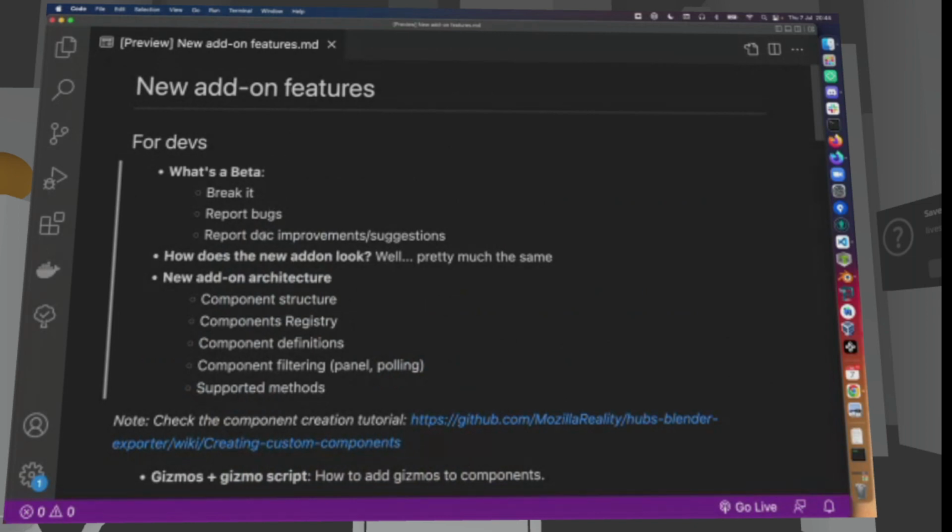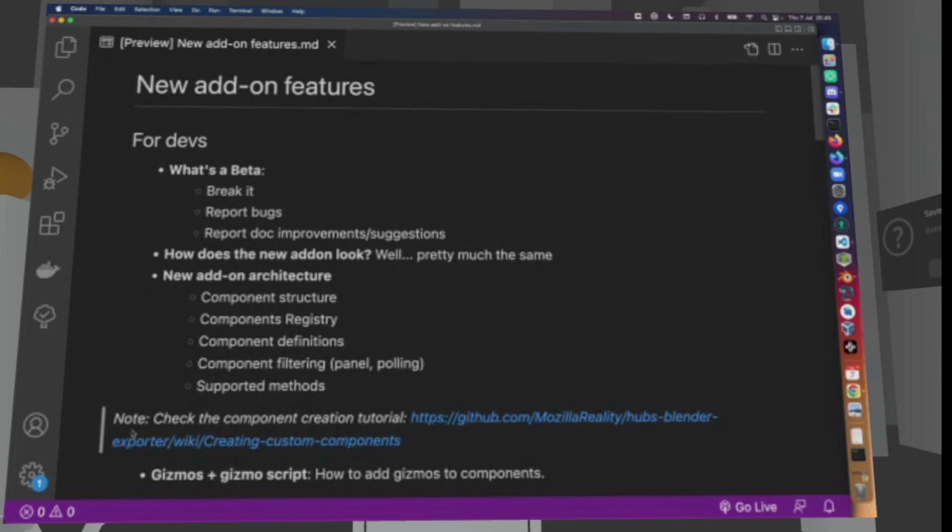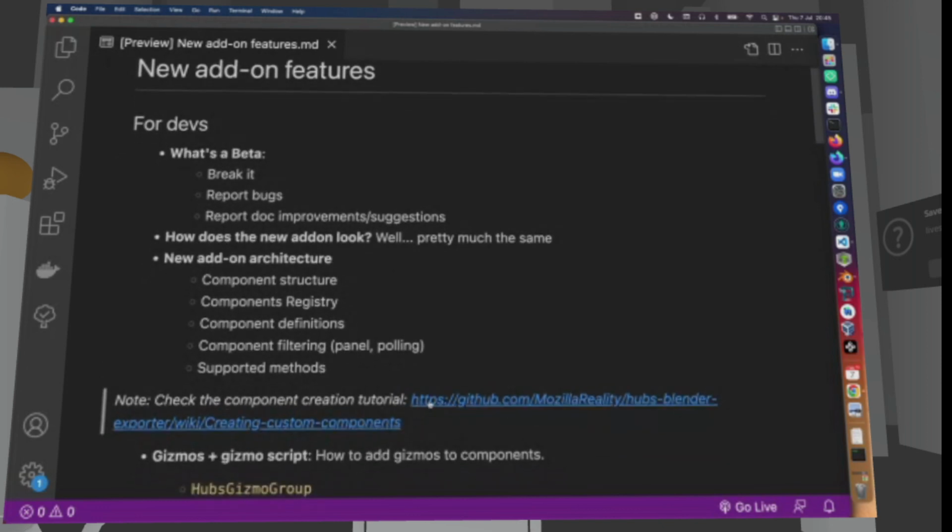So we jump right into seeing what the Blender add-on looks like, which is mostly the same, with Gizmos and a few usability improvements. We will go over that a bit later. As this part is for devs, we're going to go a little bit over the new add-on architecture. I have a note here: there is a tutorial about how to create new components. If you are a developer, you can take a look at that. There is a step-by-step guide on how to create a component.